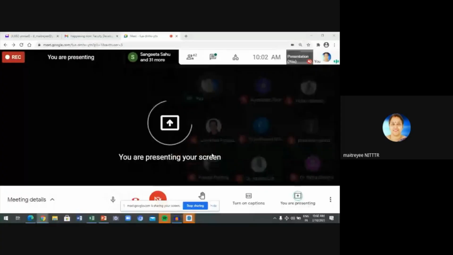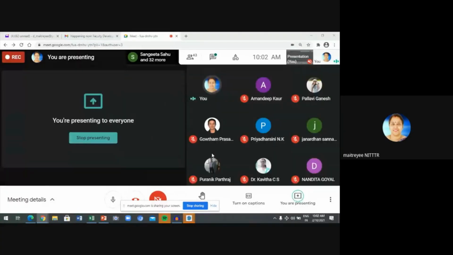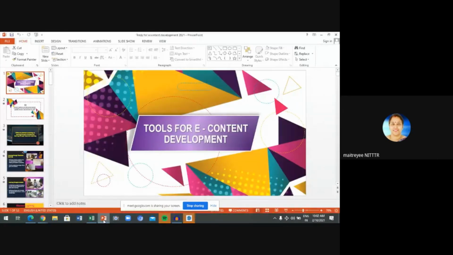And today I will take this 1 hour, 1 hour 10-minute session. I will tell about the e-content tools, as well as what the software are, and some software I will try to demonstrate, 1 or 2 software, so that you can get the essence of how the tools can be used for e-content development. Okay, let me start. I suppose my screen is visible.